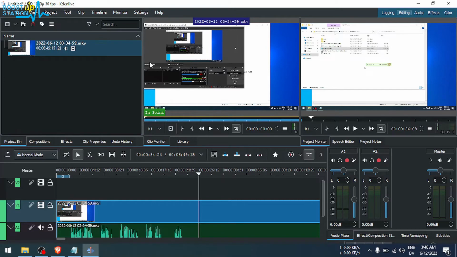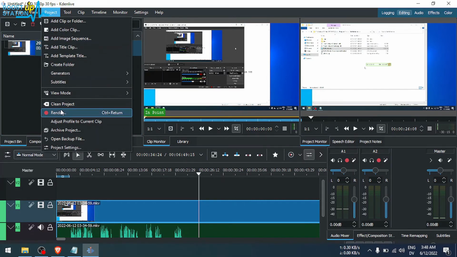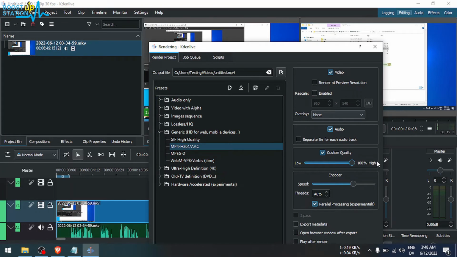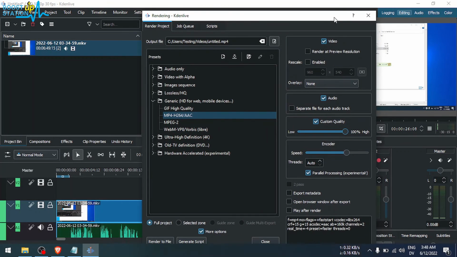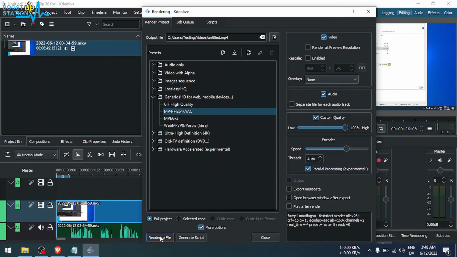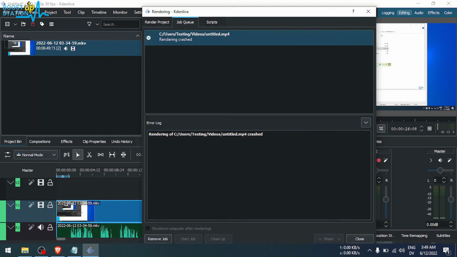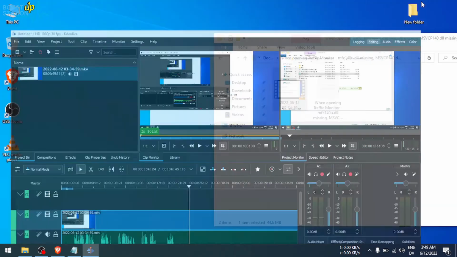And when you are exporting the video, what you have to do is click on project and then click on render. Select the quality from here. More options you can choose, making the quality the highest, and then just click on render to file, and it is going to give you the output file, the edited one. But I'm not going to do that, aborting it.